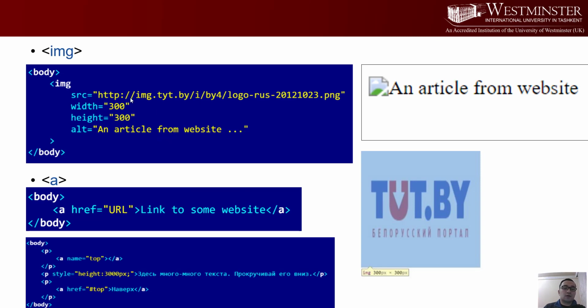If internet speed and other criteria are totally fine, overall you will see an image of width 300 pixel and height 300 pixel, and you will see the whole image.